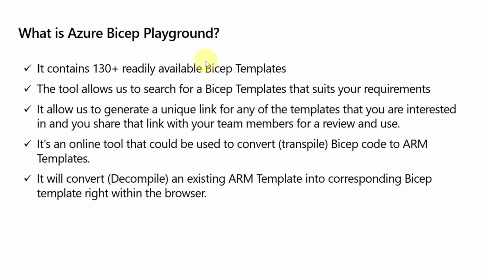And in case you are still using ARM templates in your projects, but you would like to have a bicep code and convert that into an ARM template, it's absolutely possible to do that. It also allows us to convert an existing ARM template into a corresponding bicep template right in the browser. All right, let's see how it works.